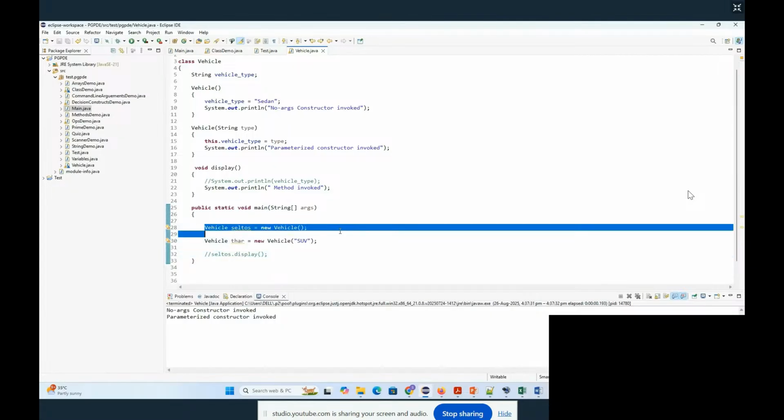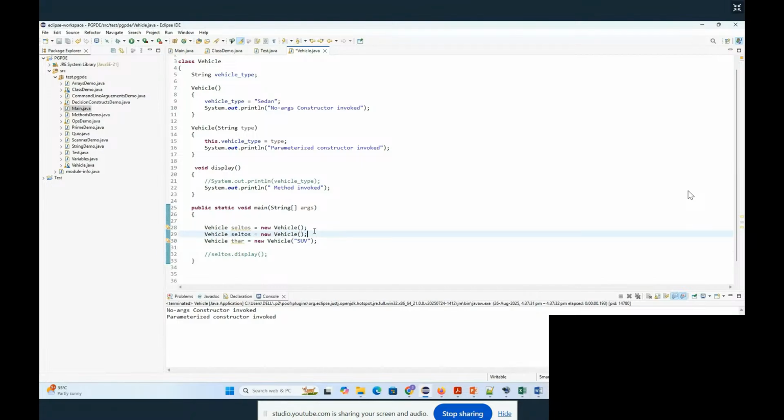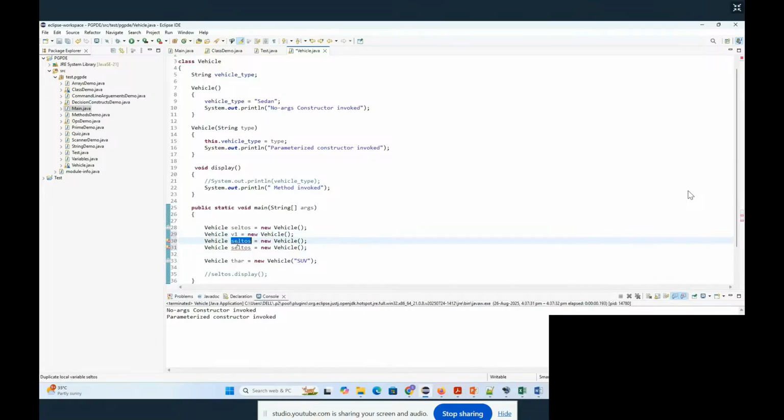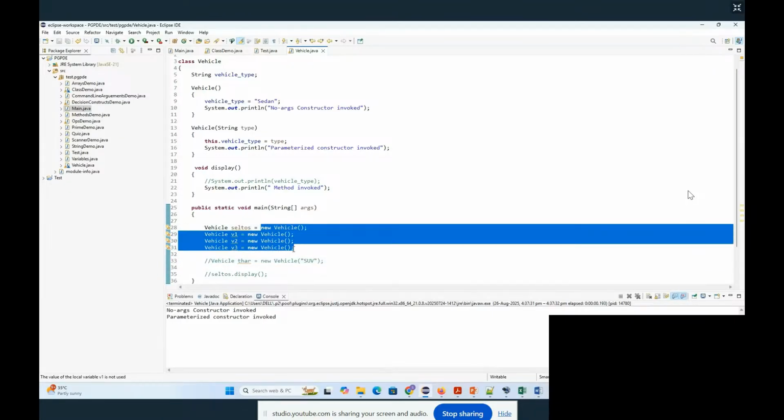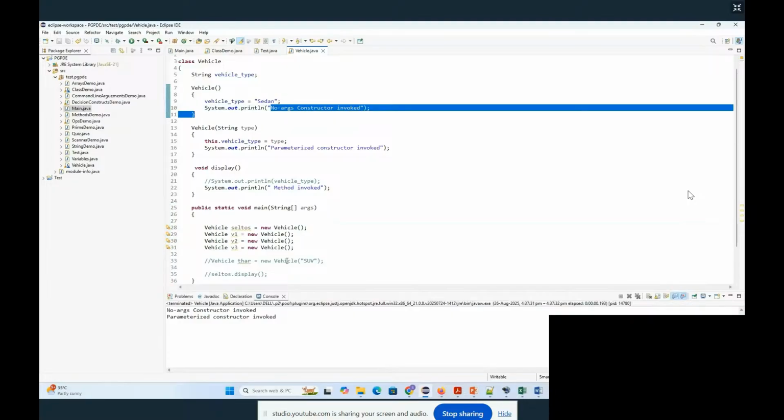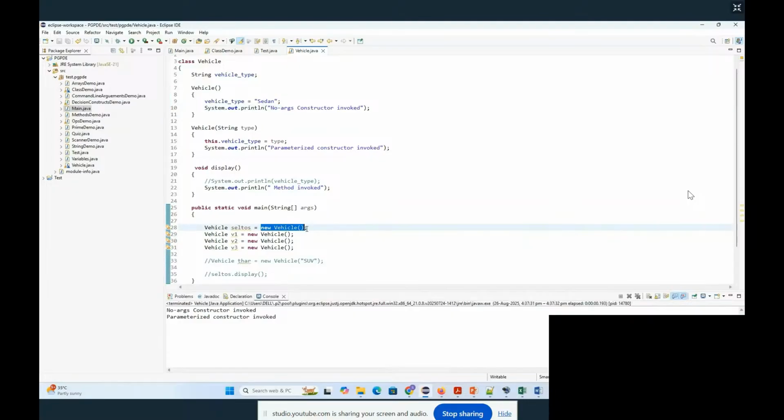So even if I create this one again, see, I am creating four objects here. So what is going to be the output is we are going to get this four times. Why? Because every time we create an object, the constructor is going to get invoked. Okay, see, we got this four times.